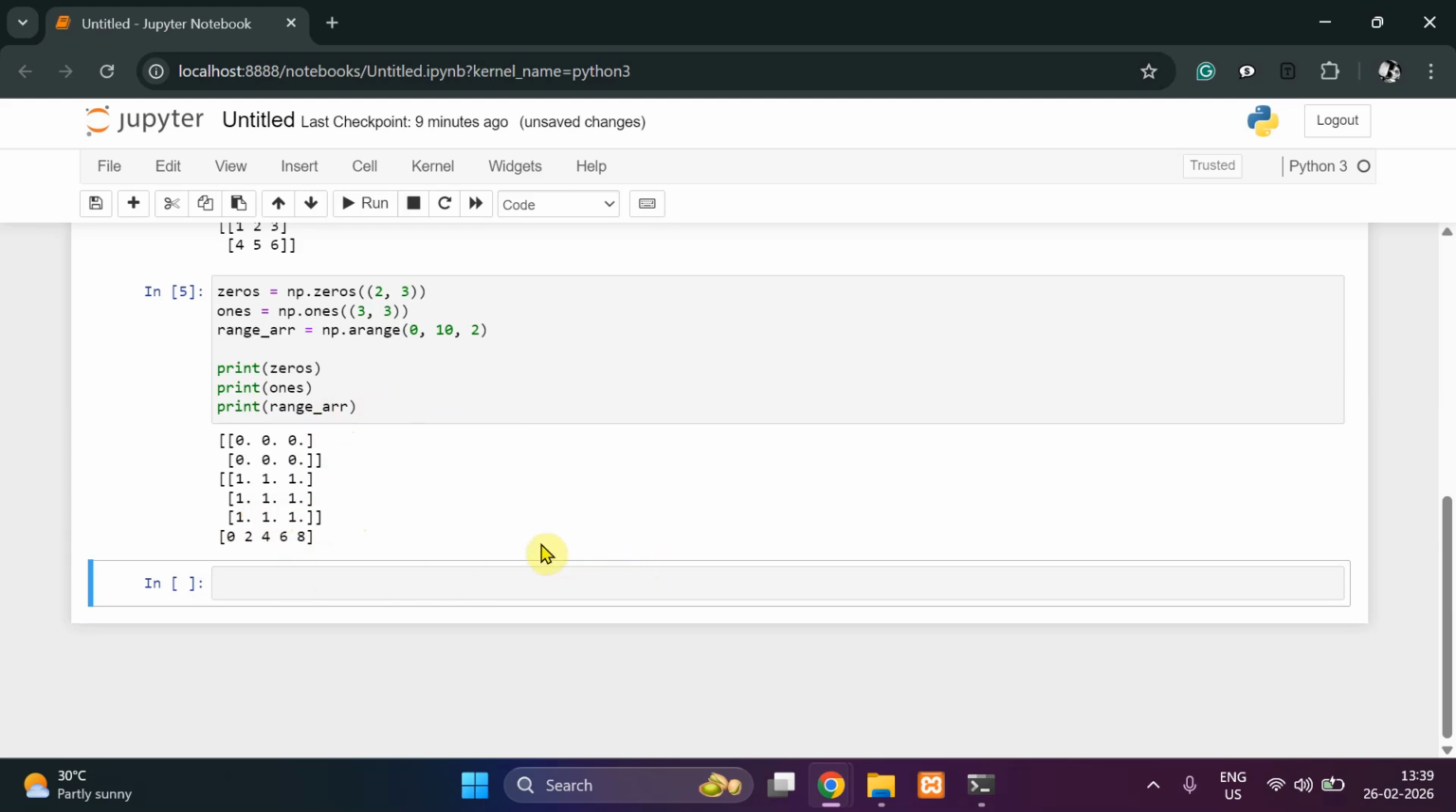And we get 3 different arrays instantly. So why do these functions matter? Because in data analysis and machine learning, we often need initial arrays, test data, structured numerical sequences, matrix templates. Instead of writing loops, NumPy lets us generate them in one line. Less code, more efficiency, cleaner workflows.